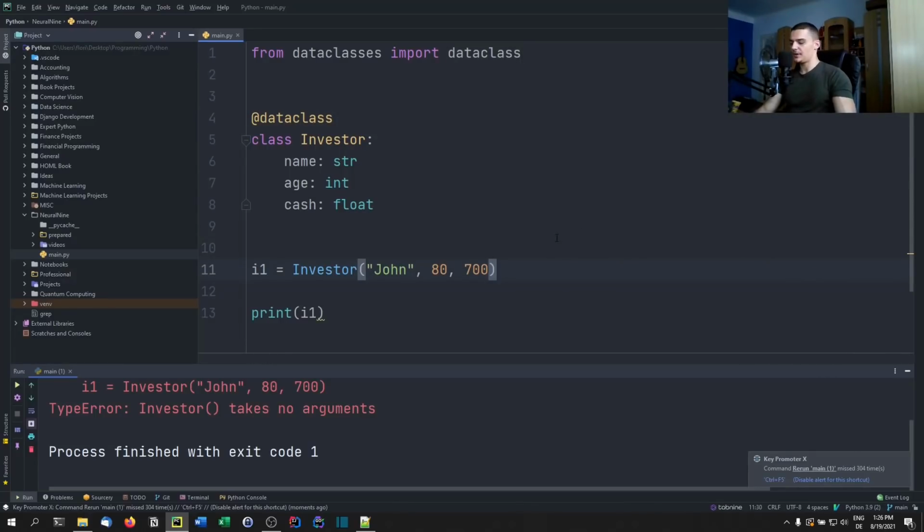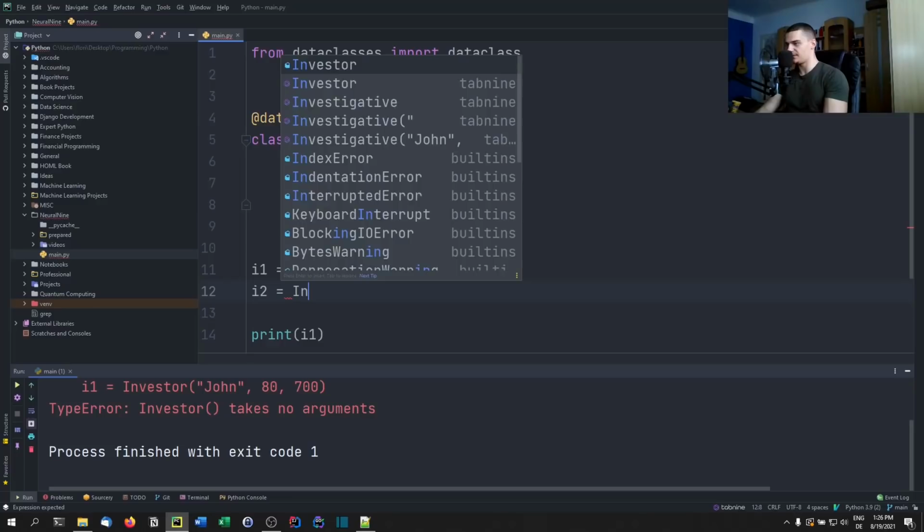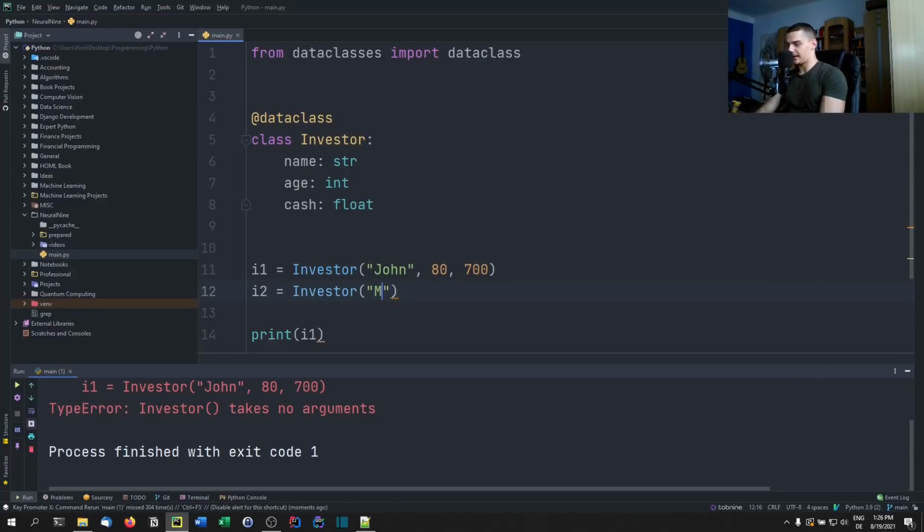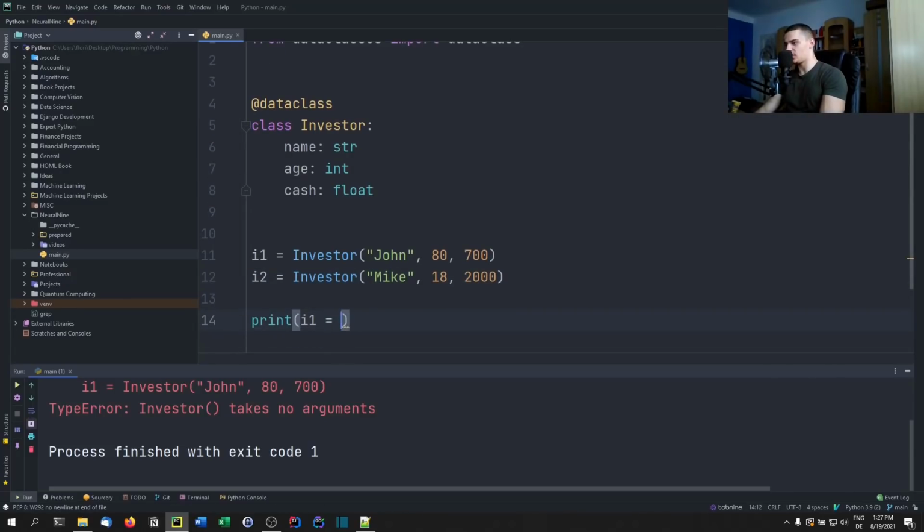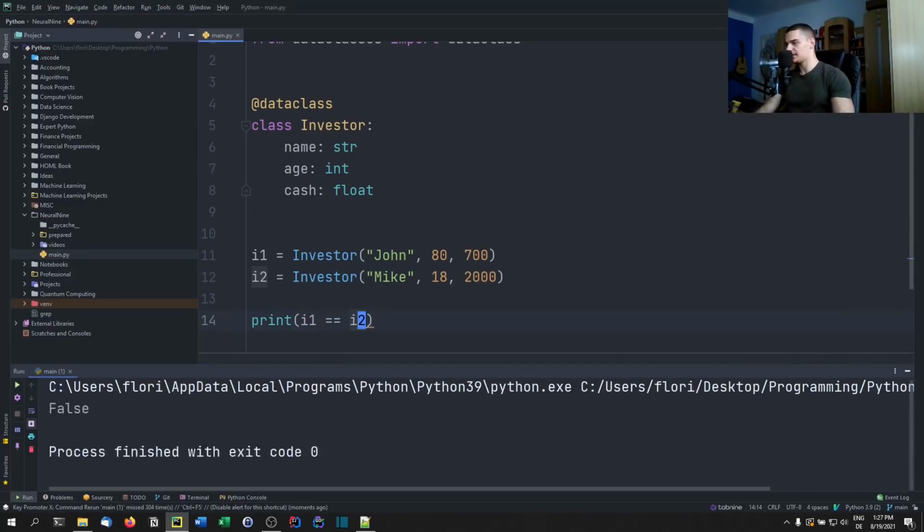Now, also, if I add a second one here, I2 equals Investor, and then I have Mike, and Mike is 18, and Mike has, I don't know, $2,000 on his account. And if I now say I1 equals I2, it's going to say false. But if I have a third one, for example, and I say this is also John, and John is also 80, and John has also $700 on his account, and if I now say I1 is the same as I3, it says true, even though this was not the case if I were not using a data class, because then it would only return true if it's the same object.